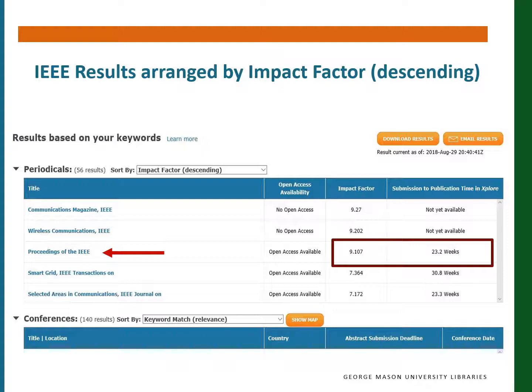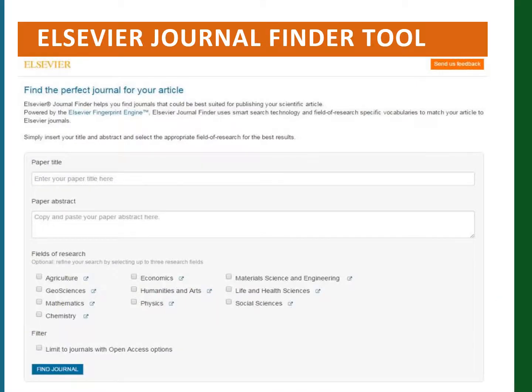Now let's take a look at the Elsevier Journal Finder tool. This tool searches over 2,000 journals to find journals for your paper's publication. In this tool, you copy and paste the paper title into the top box, and you could use a working title, and the abstract of the paper in the bottom box. If the abstract isn't ready yet, you could try using the introduction instead.